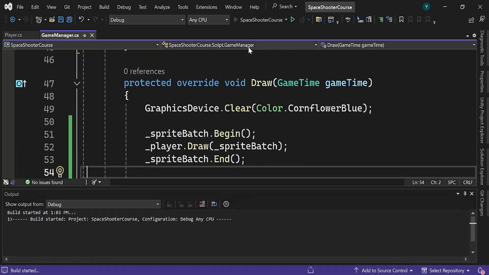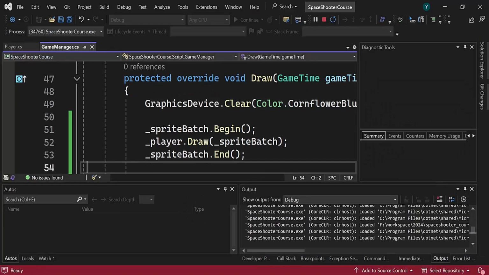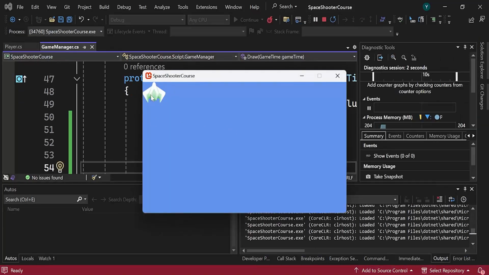Now let's hit play again. You should see the player appearing on the screen. That's it for this video. We will continue working on the player script in the next one.